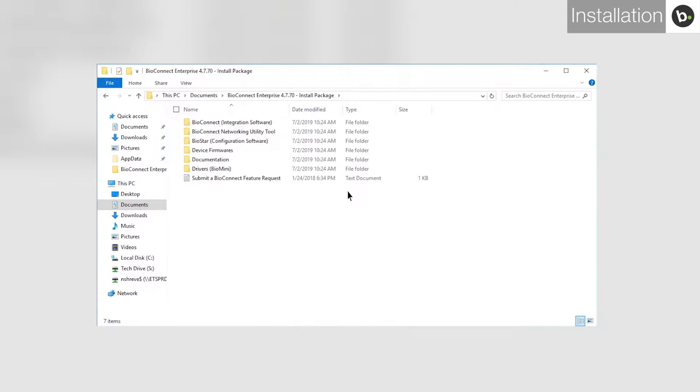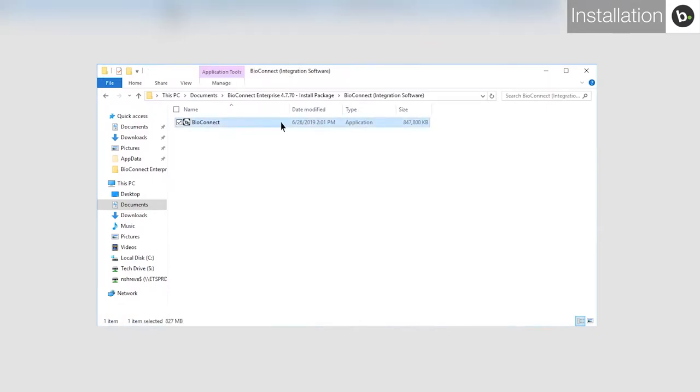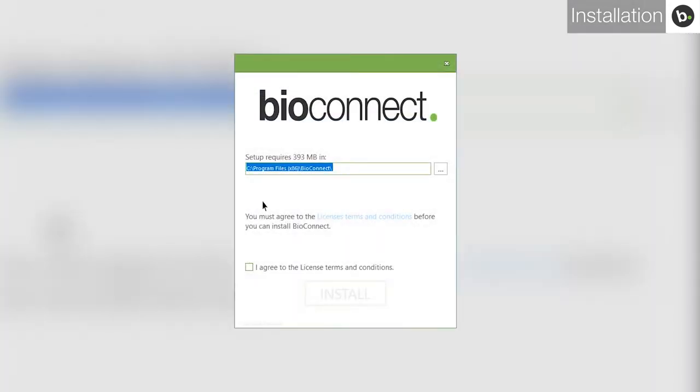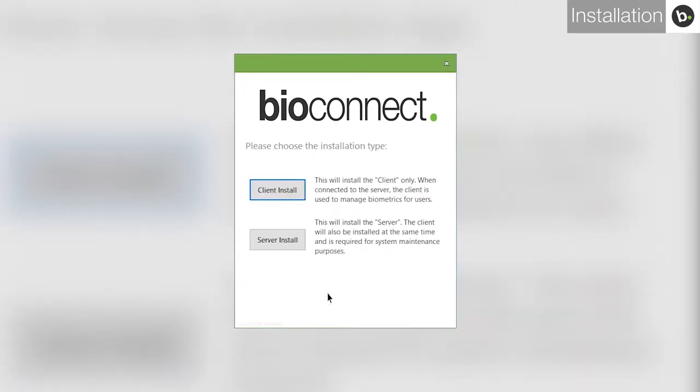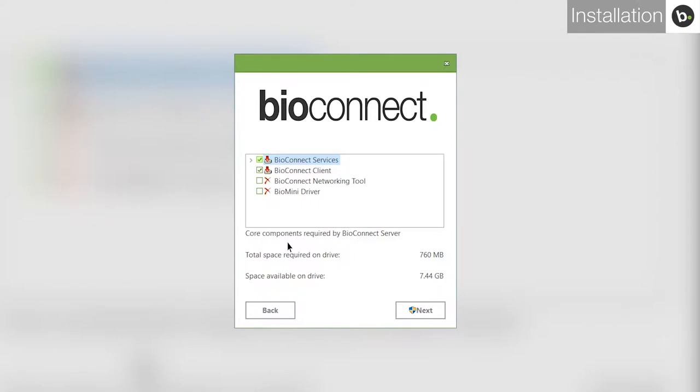Once you have downloaded the BioConnect installation package, open it and go to the integration software folder. Run BioConnect. Agree to the terms and conditions and click Install. Select Server Install. Here, you can select which BioConnect components to install. Select all four and click Next.